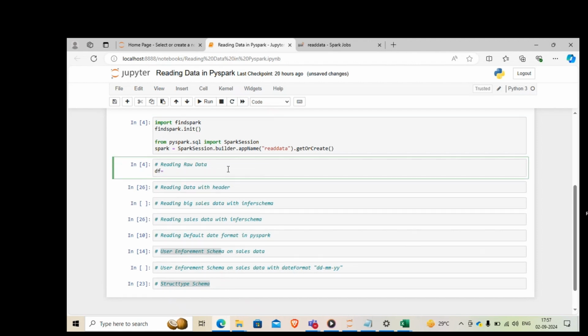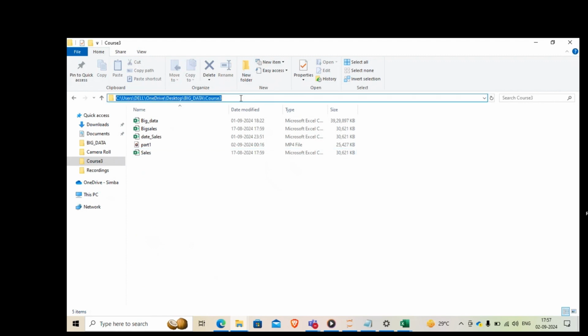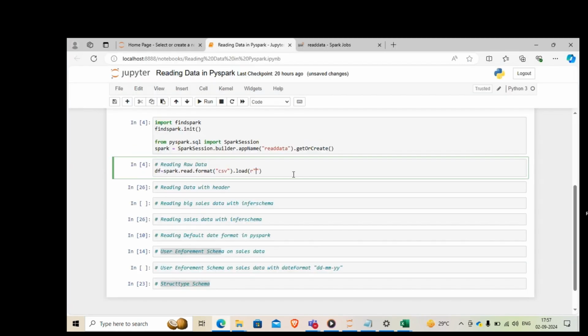So this is spark dot read and then dot format. The format that we are going to use here is CSV. I'll put it in small caps, and then you put another dot and you put load. Okay. And then you have to give a path. Before the quotation, we start with r, or else we'll get an error. In case you don't get an error, you can try without r as well.